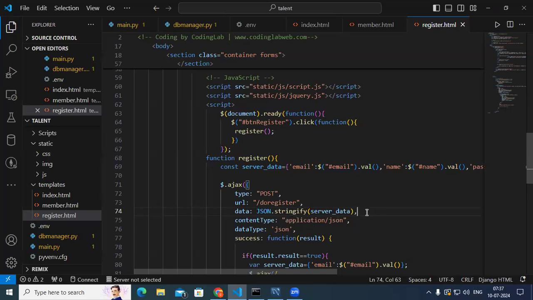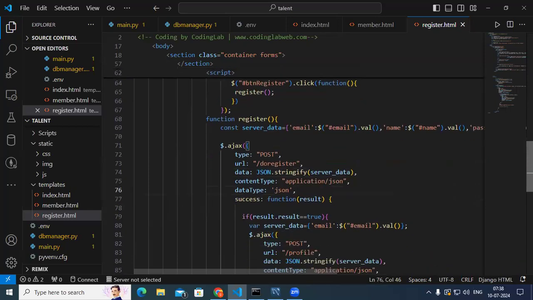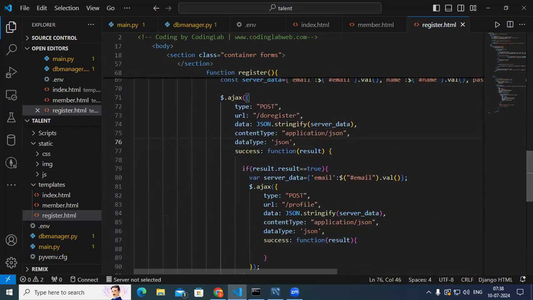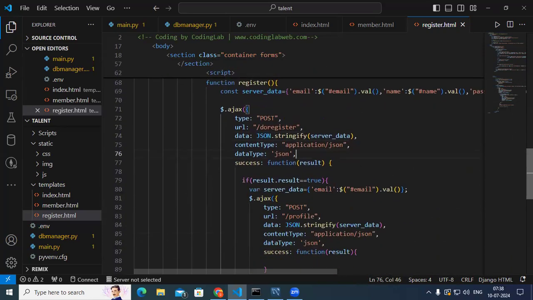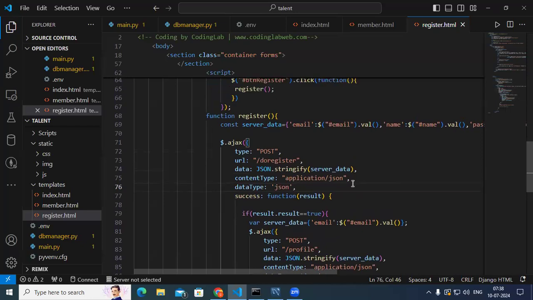So JSON.stringify server data. Then content type is what here? application/json. Data type is going to be JSON. This is for the register purpose, I am using this. So the data is getting submitted. Upon success, you get the result.